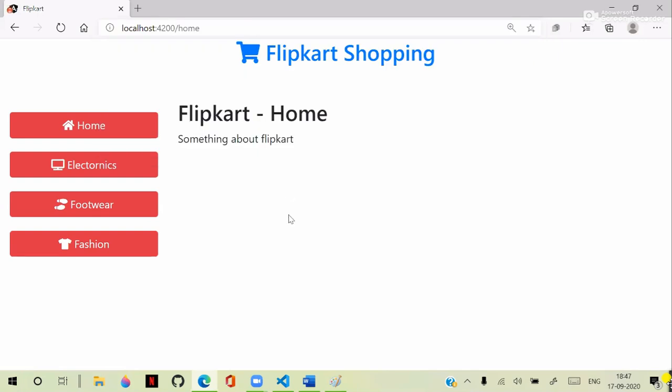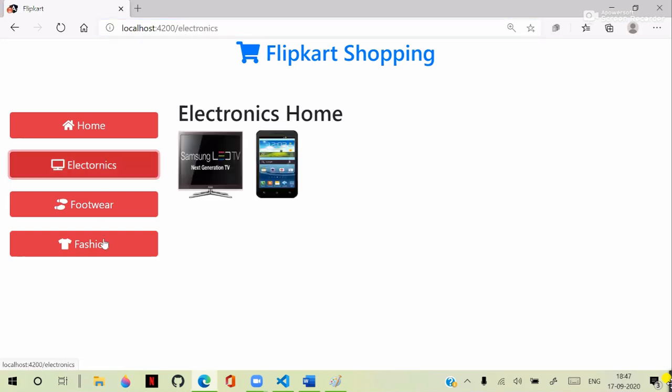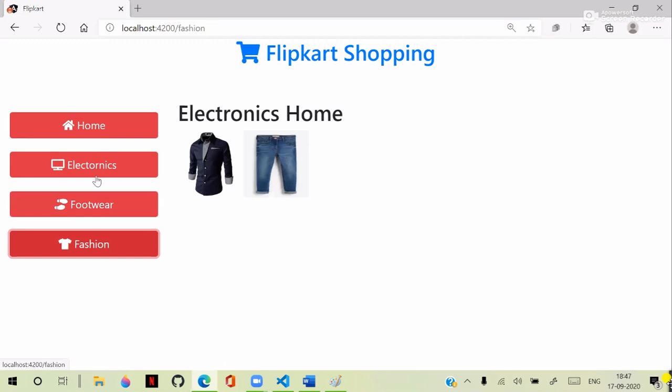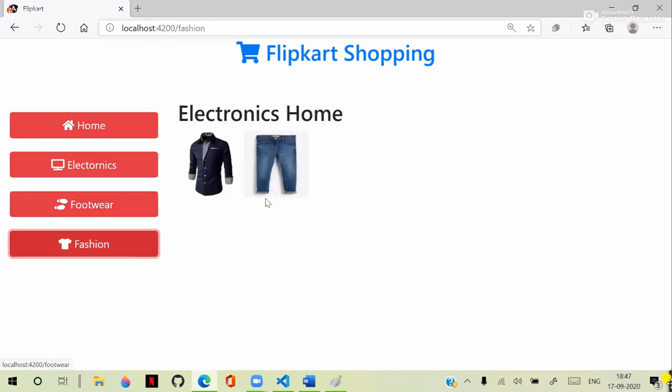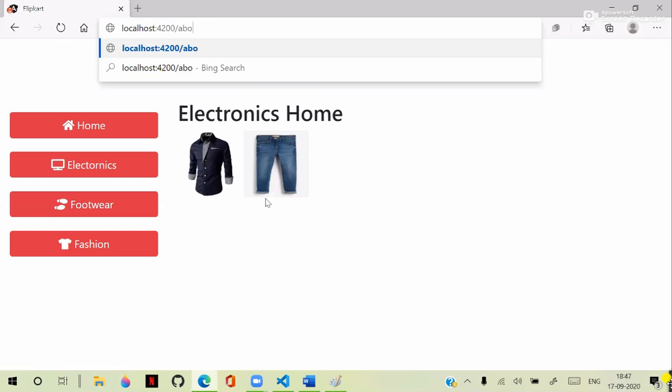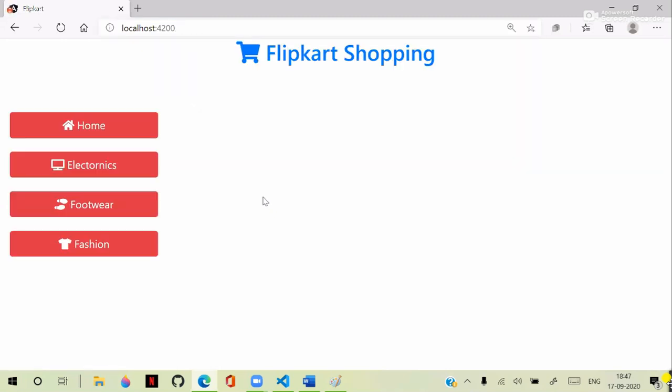Automatically home is added there. That means if the user is not requesting anything, what should be the default path to come that you configure here? Now, similarly, when the user clicks on this, those contents will come and display here. And suppose the user requests something which is not available, suppose I say about, we don't have any about. When I hit enter, then it shows empty.